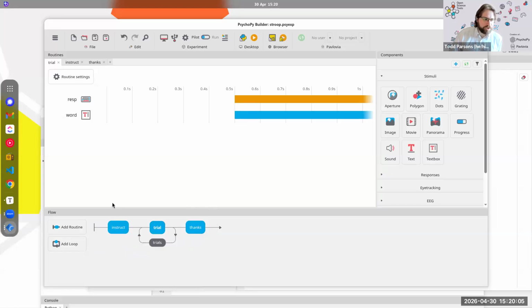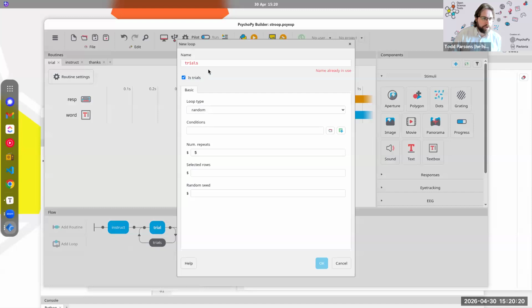There's also a couple of small changes. So when you add a new loop, previously I think you just had one option and then you would choose the type of loop. Now you can choose whether it's a loop, a staircase, or interleave staircases here. Go to new loop. It opens the kind of usual parameters.